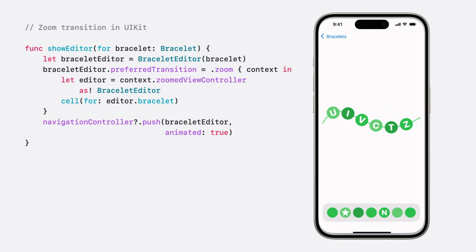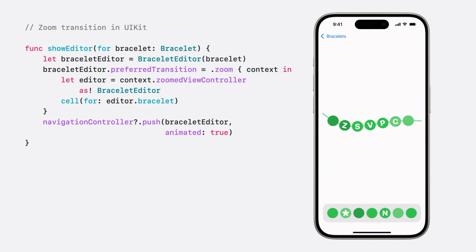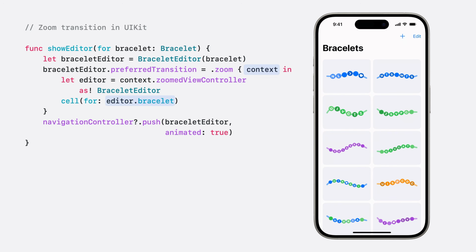Now I can also swipe between bracelets without leaving the editor, which means the editor's bracelet can change. To handle this and zoom down to the correct bracelet preview, use the context passed into the closure to retrieve the current bracelet from the editor. And by the way, these same APIs work with the full screen cover and sheet presentation APIs in both SwiftUI and UIKit.